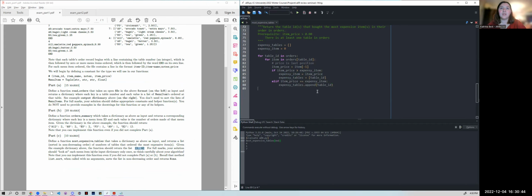And that's almost it. So if we found a more expensive item, replace the current values or current variables. Otherwise, if we found a table that ordered the most expensive item, append it.